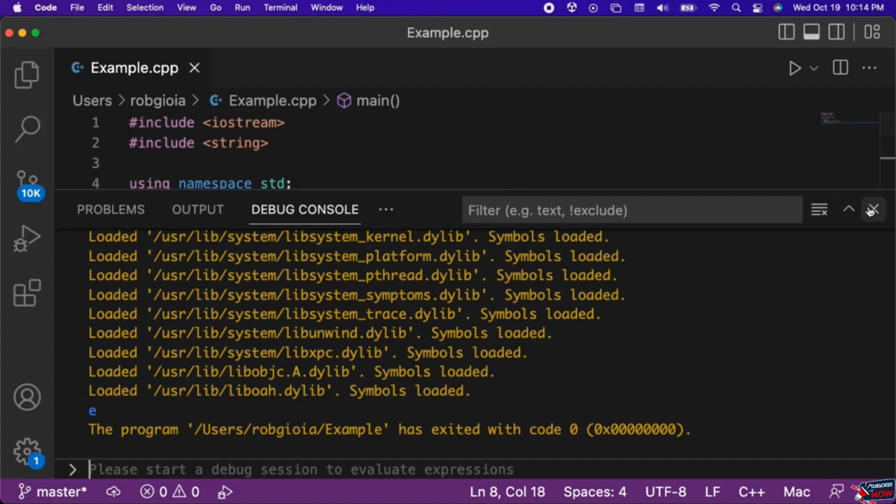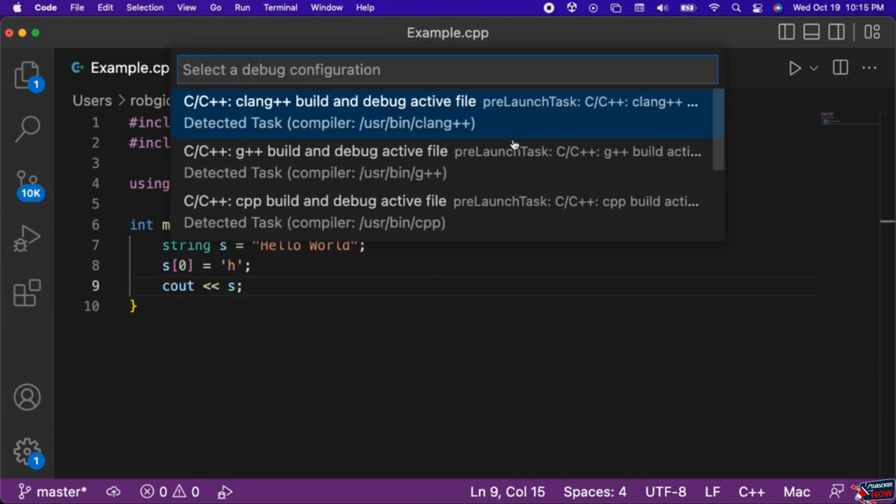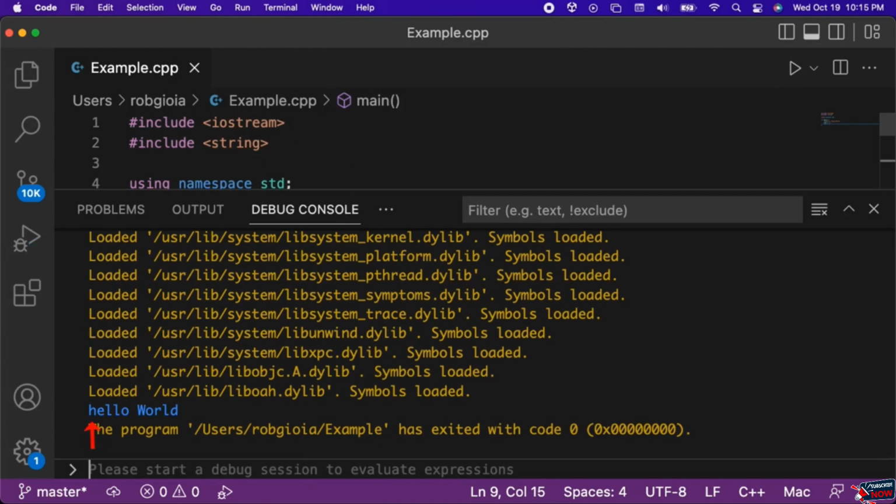Utilizing indexing allows us to do much more than just obtain the value of the character at that index. We can also change its value. For example, let's set the character at index 0 equal to lowercase h. If we output s to the console, notice that the first letter is a lowercase h instead of a capital one.